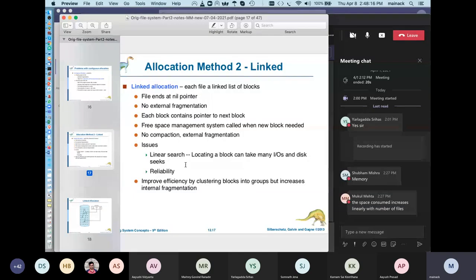So one way to improve the search efficiency is to cluster blocks and then use a linked list structure on those clusters. So you have small contiguous blocks of data, and each one of them is basically connected with lists. But it will increase internal fragmentation.